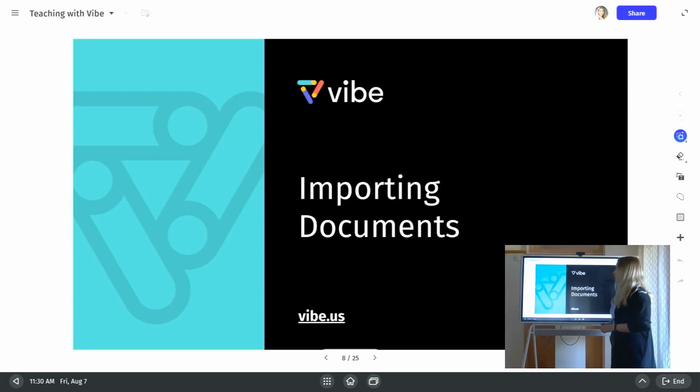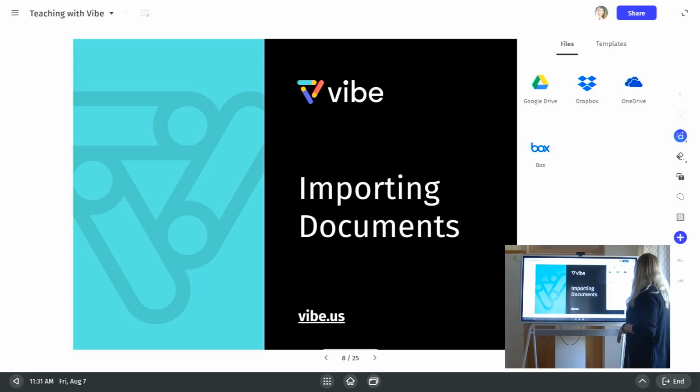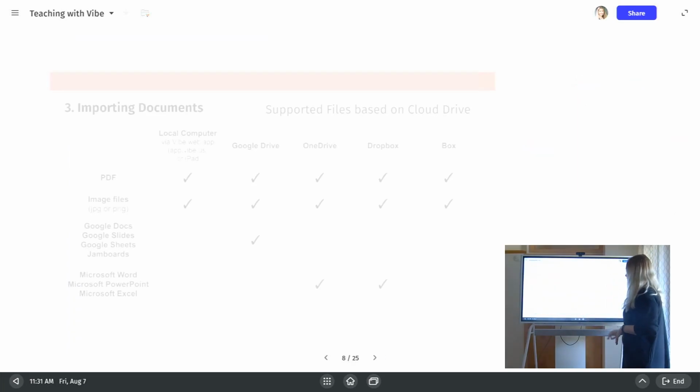Let's look at importing documents. So once you create your Vibe account, you can tie your account to cloud storage. So going over here to the bottom of the toolbar menu, this plus sign, this is where I can integrate with Google Drive, Dropbox, OneDrive, or Box, and be able to import files directly into the canvas.